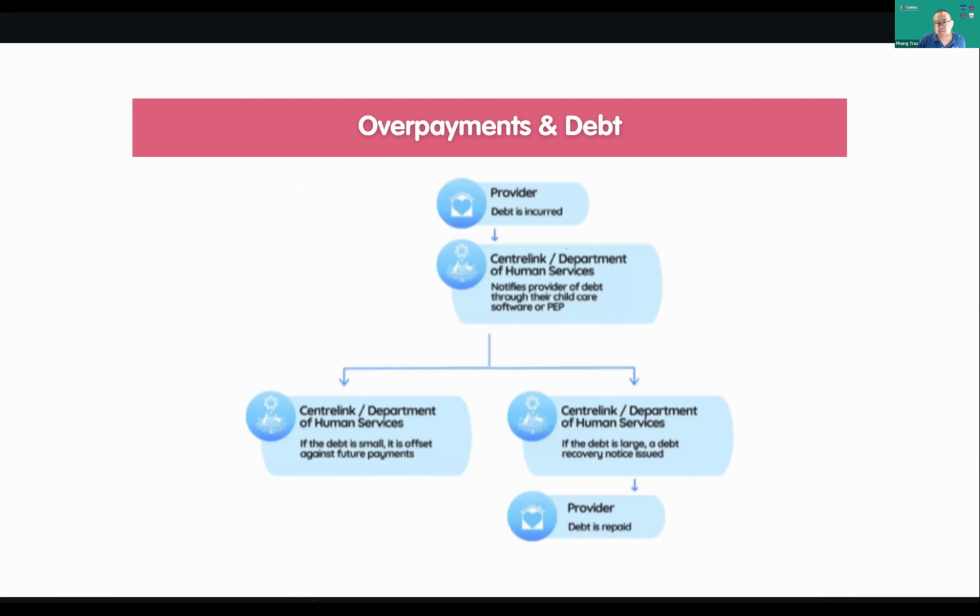Overpayments and debt. This one does specifically pertain to you as a provider. The diagram that you see there shows the steps for when debt is incurred by a provider and how the amount is recovered. In very simple terms, a childcare debt is typically any amount of CCS paid that is greater than the entitlement for a session of care. In layman's terms, if you've been paid more than what you should have received, it's an overpayment.